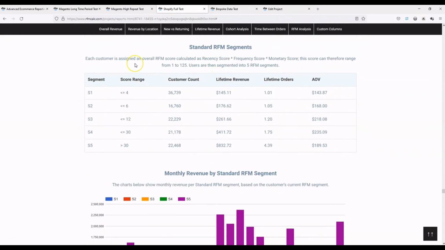But we've then generated the segments, S1 to S5, and you can see the difference here between an S1 customer with a lifetime revenue of $145 versus an S5 customer with a lifetime revenue of $833. So there's a big difference. And you can see there, just having that data and being able to identify those customers is really, really powerful.